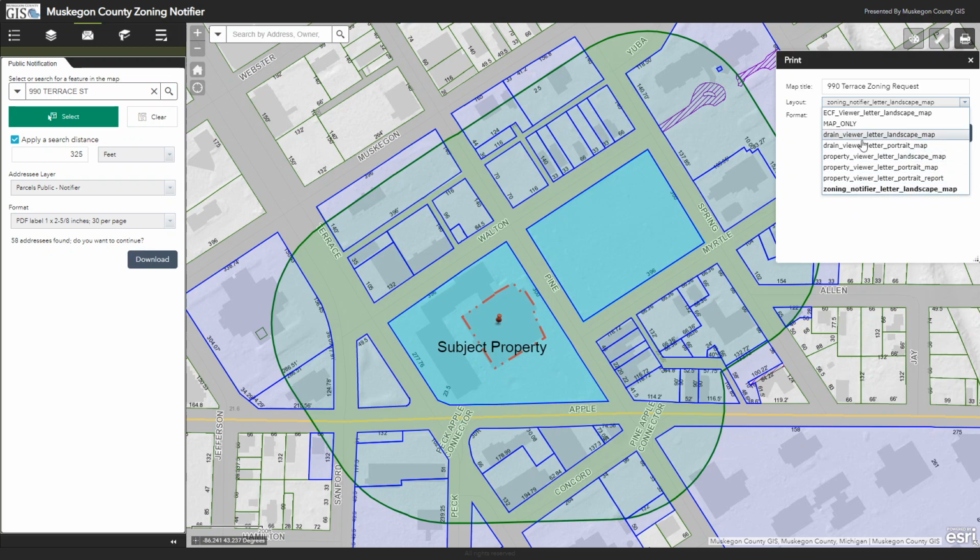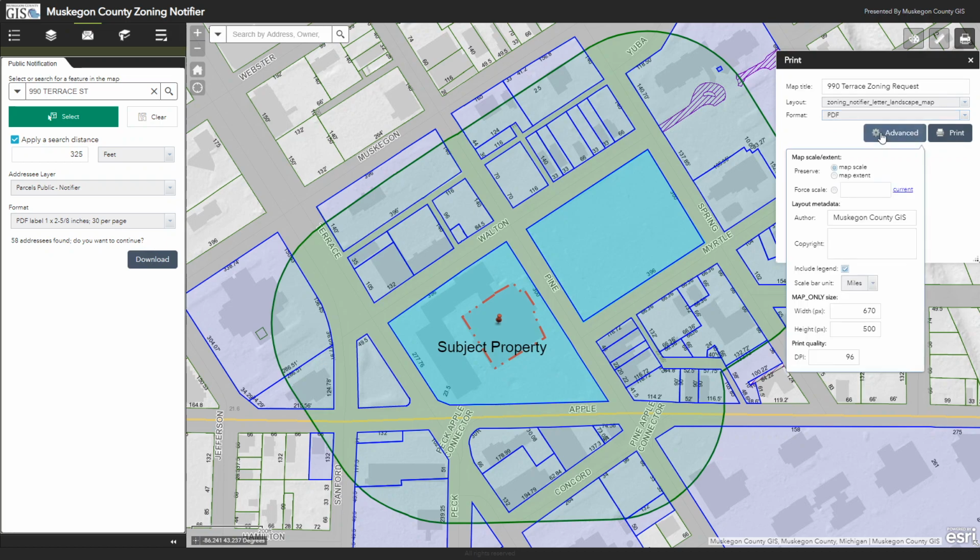The layout, by default, is the zoning notifier letter landscape map. There are a few other templates. You can use these, but this zoning notifier is the one designed for this particular application. We're going to choose to put it out as a PDF, but you could choose an image file such as a GIF or a JPEG. I'd recommend you click the Advanced button, and if you have your map looking just like you want it, instead of choosing map scale, which might zoom in or zoom out when you print, say that you want to preserve the map extent. That will make sure that this entire area is shown on your final map.